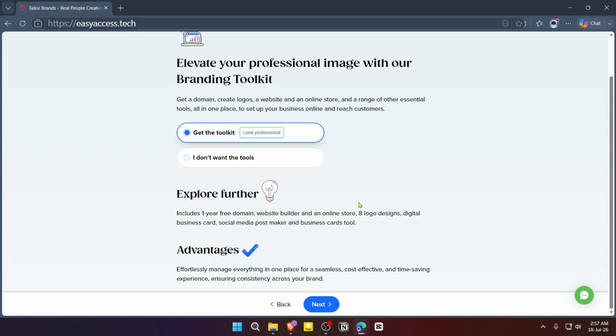Now Taylor Brand has a toolkit that includes a domain, logo creation, website creation, and online stores. Now, if you want these kinds of essential tools, then you can go with this one, get the toolkit. But obviously, this will charge you more. But if you don't need the domain, logos, or website, then you can skip this. Just choose this one, I don't want the tools, then click next.